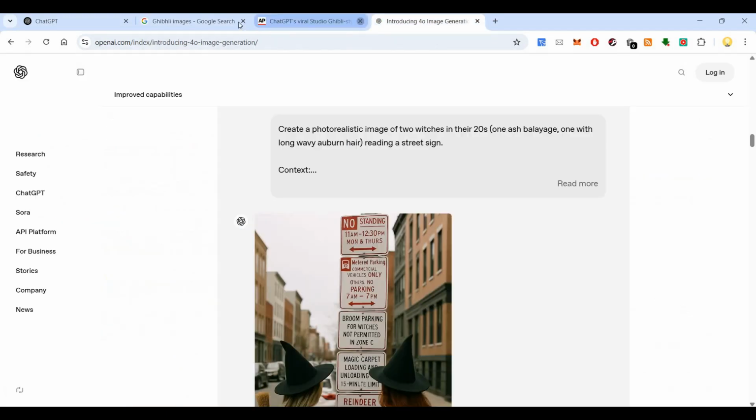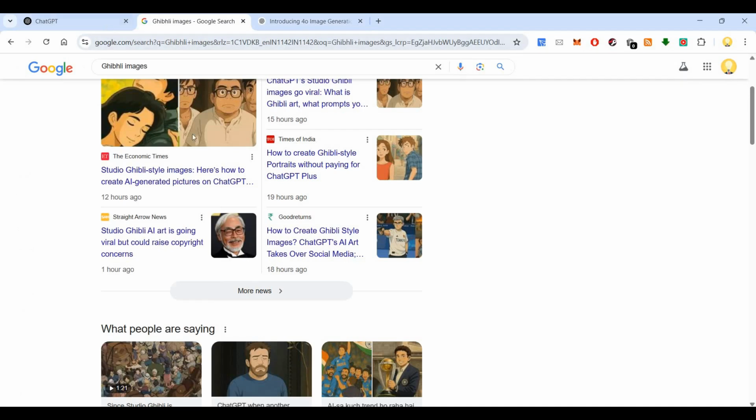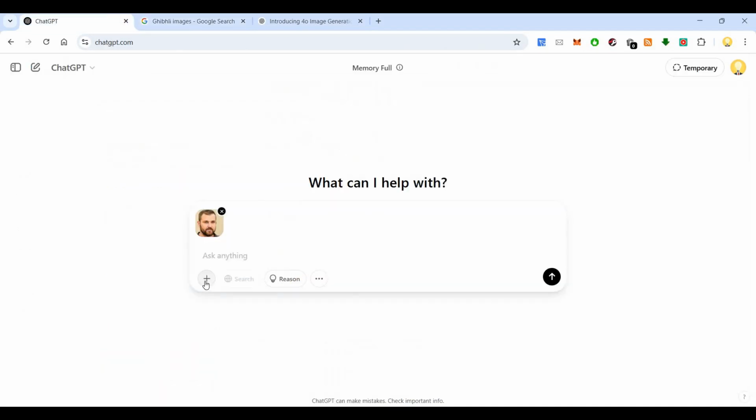Now we will see how you can generate these Ghibli images. You can come here and upload an image. I'm using the free version of it. I'll say convert it into Ghibli style image. Okay, so this is of a person.